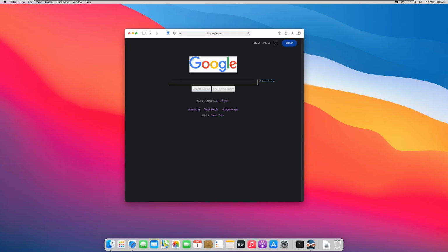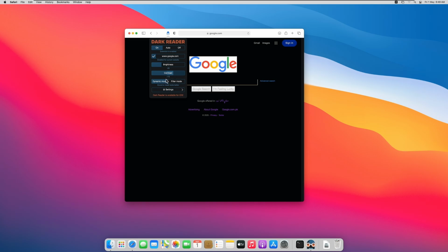Visit a website and the extension can apply a dark theme to pages, even while your Mac stays in light mode. Some extensions also let you adjust brightness, contrast, or exclude certain websites. And that's it. You now know 2 easy ways to enable dark mode in Safari on your MacBook.